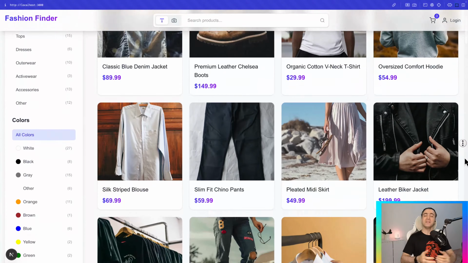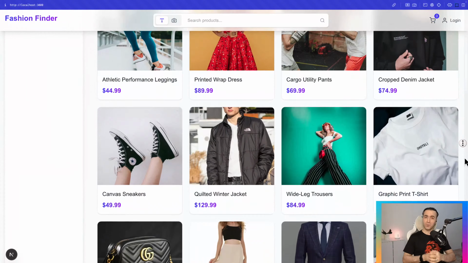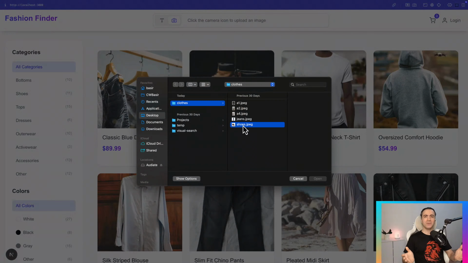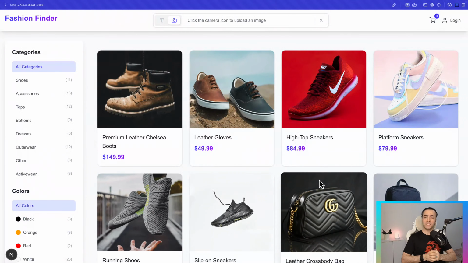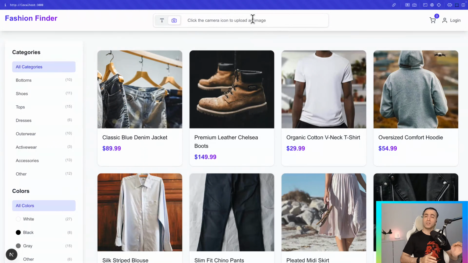Have you ever seen a clothing item you liked but didn't know how to describe it in words? That's where visual search comes in. In this video, we demonstrate how to build an AI-powered visual search engine that allows users to upload an image and through AI find similar items in product catalogs.